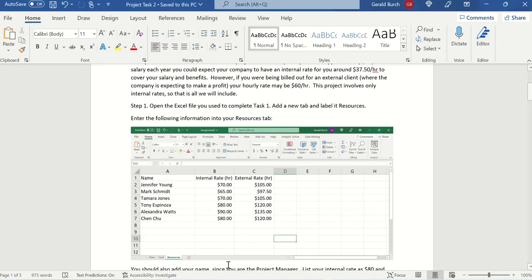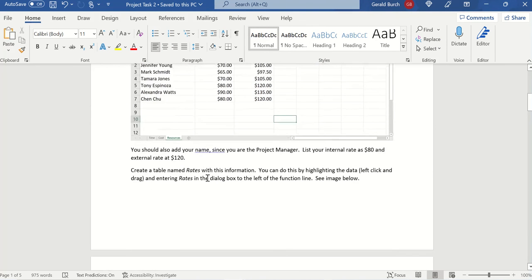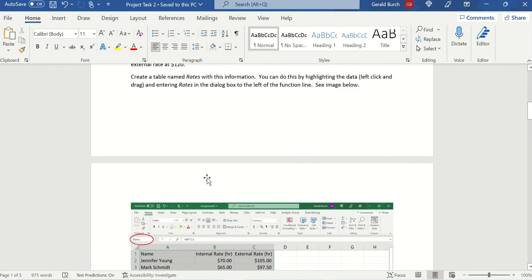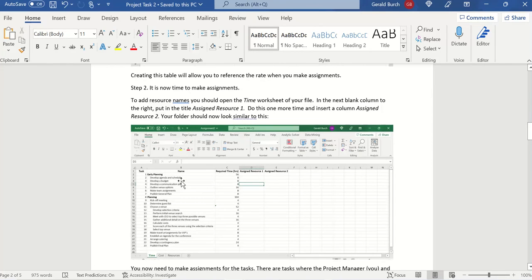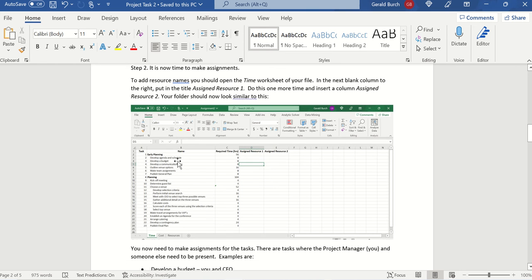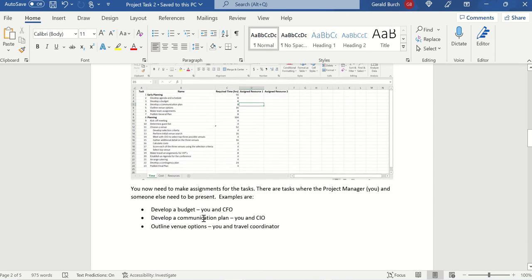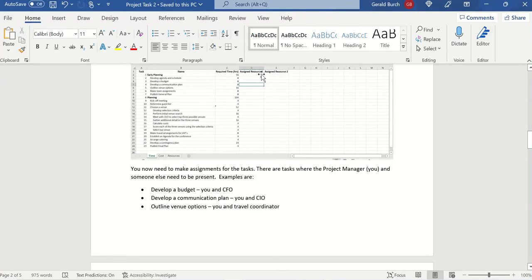Once you have done that, then you're going to come back over to the information. Again, it shows you how to do all this stuff. Now it's time for you to make your time assignments. From the time assignments, you will go in and enter two new columns, assigned resource one, assigned resource two, on the timesheet. You have to determine who's going to be the assigned resource one. Probably going to be you for most everything right now. So you can list your name here.